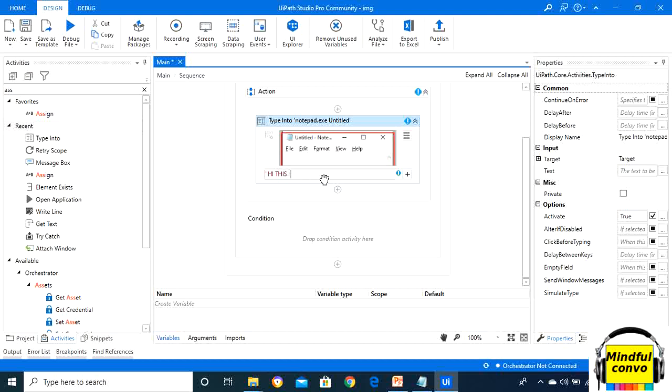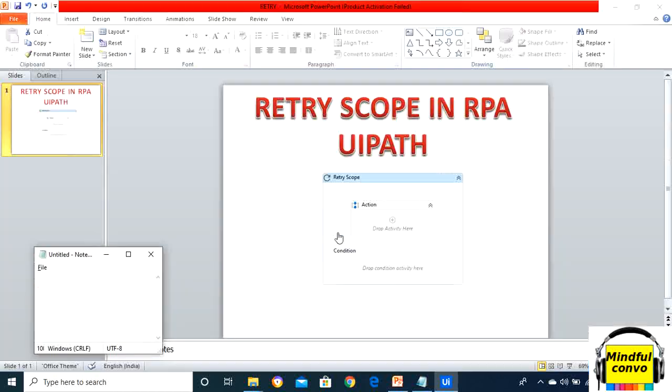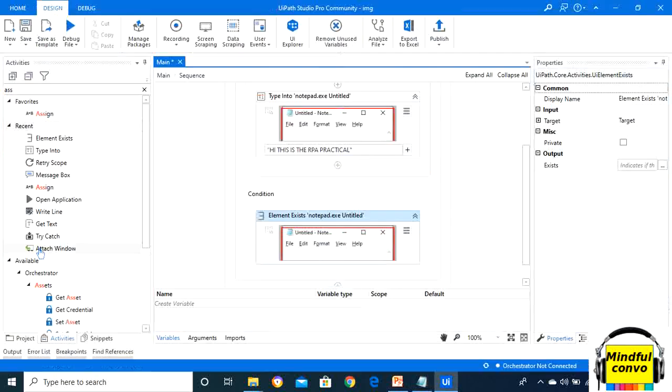hi, this is the RPA practical. Okay, now there is a condition, and in this condition what we have written is element exists. Let's take the activity, drag element exists and indicate on the notepad screen.